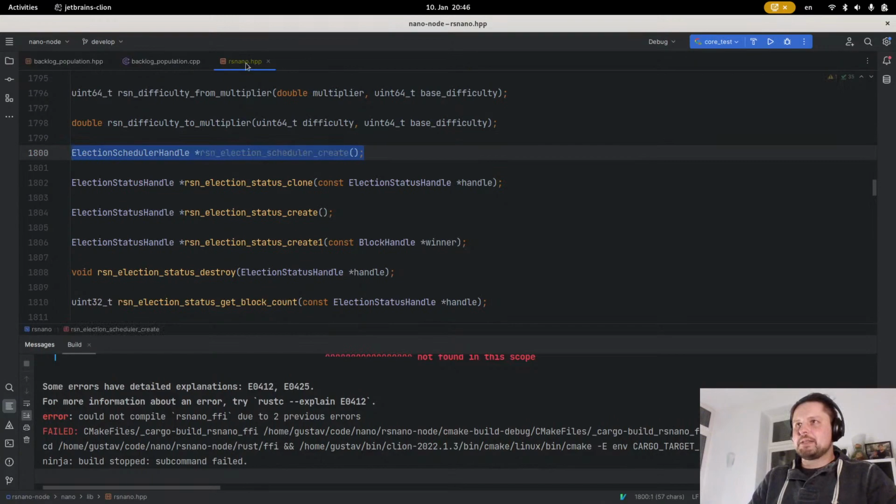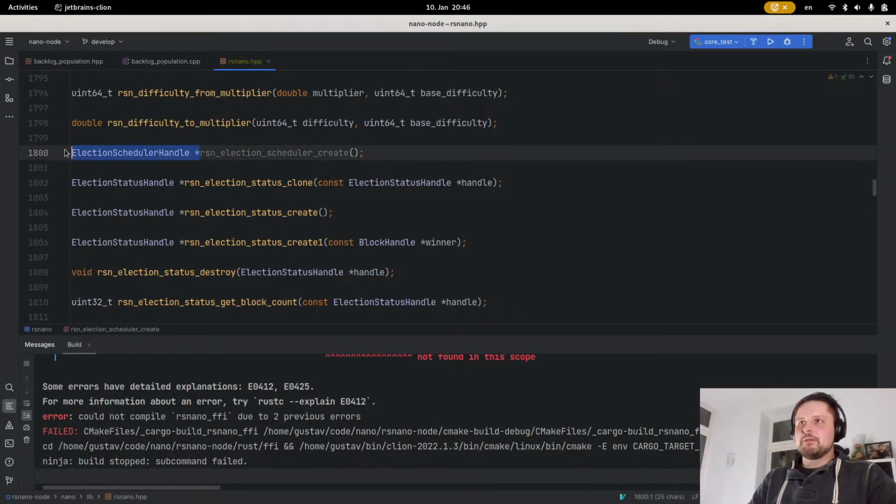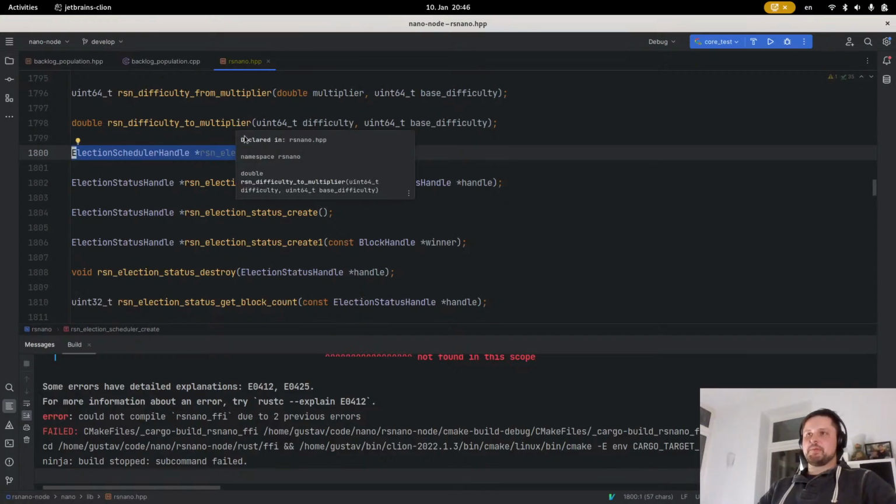This is the C++ header file, which is for the C API that RsNano exposes. So now we have this function here. It creates an election scheduler handle pointer, and it's an opaque type. We don't know what's behind that. It's just a pointer. So we are going to call this whenever we create the election scheduler in C++.